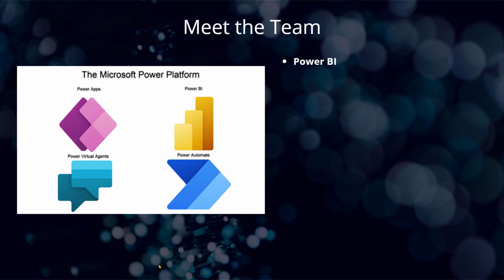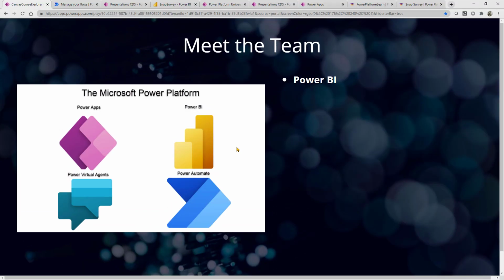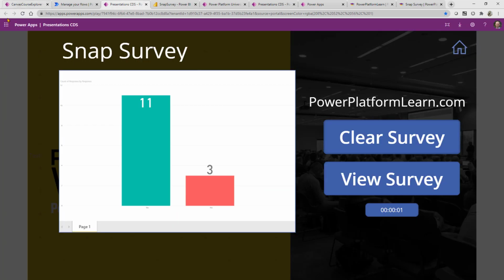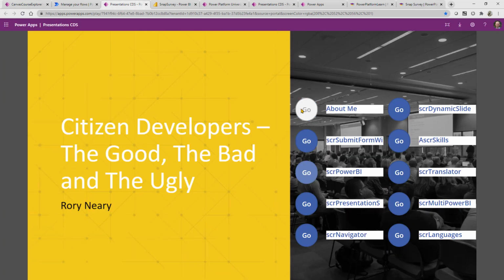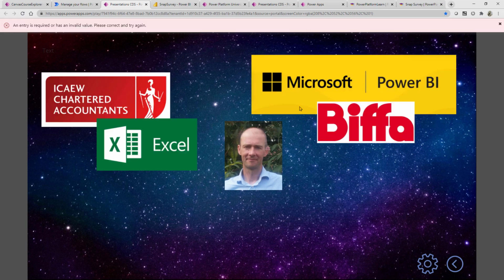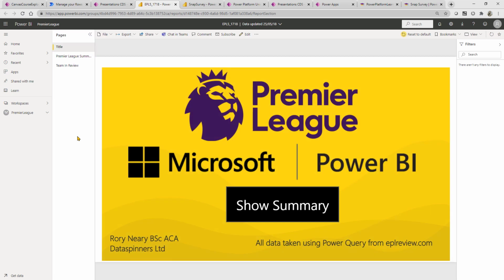Now, I'm not sure what's going to come up next. So Power BI. Power BI is all about data visualization, and as we go through this I'll try to show you some slightly more interesting data visualizations. In fact, I'll just do that one now. I'm going to go onto this. I've got a link on this about me, and what it takes me off to is a Power BI report. The Power BI report takes its data from eplreview.com, and it's a really pretty unstructured set of data.